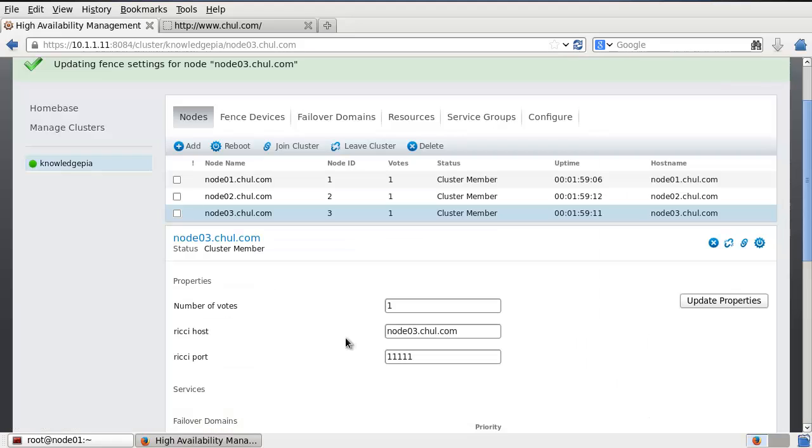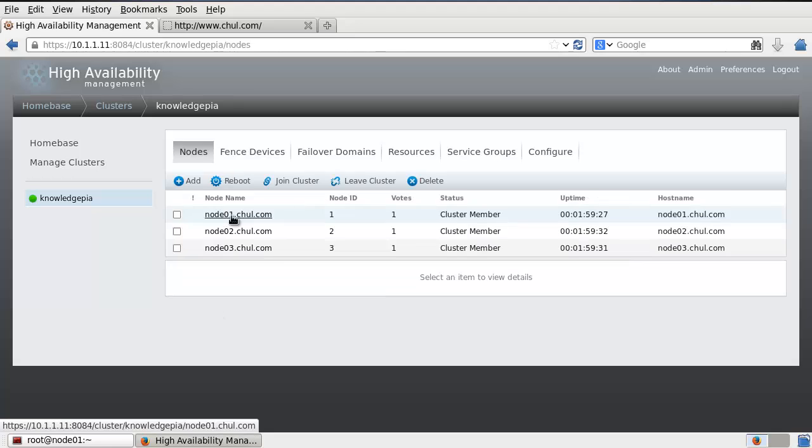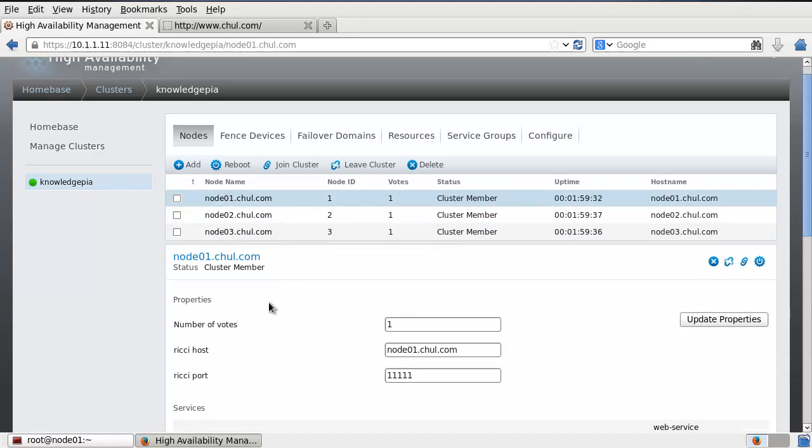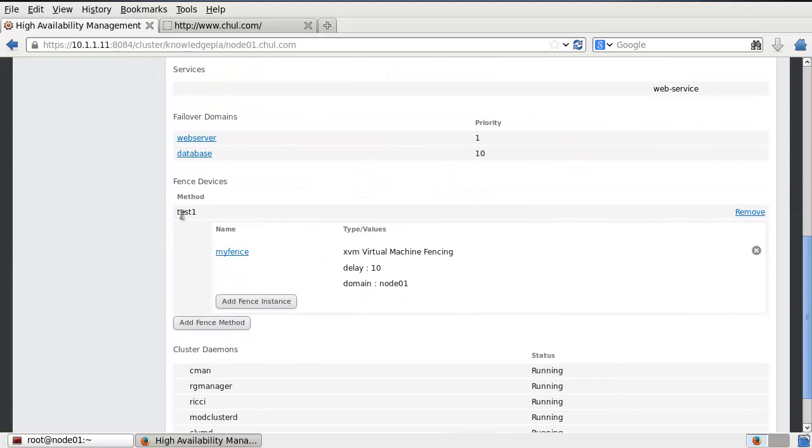Okay, so now I created this kind of fence device here. The name is my fence, and my fence is using this XVM, the virtual machine fencing. Each cluster node is now also using the fencing. In my case, the default is the fencing method test1, and this test1 includes this fencing instance with these options as well.